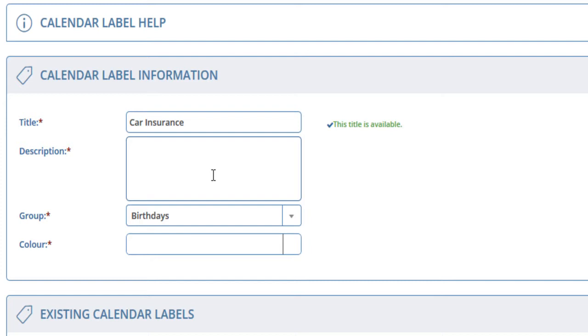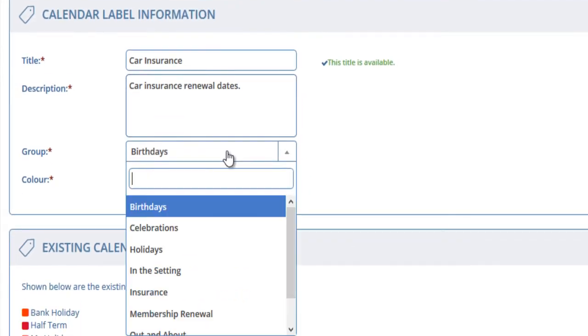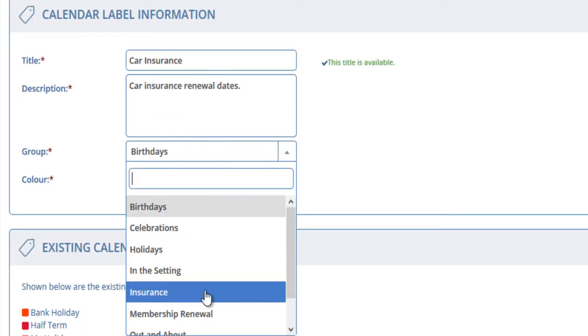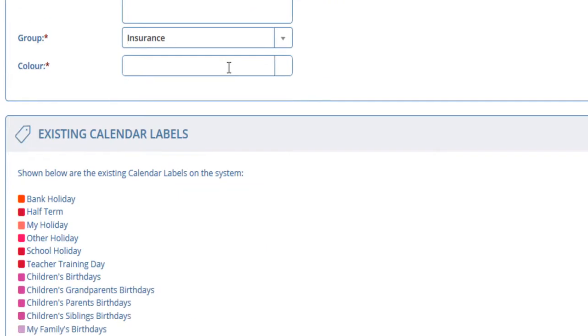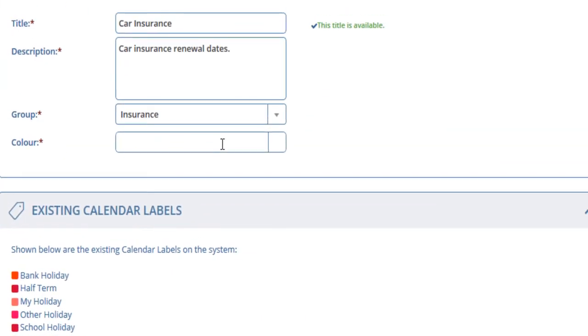We now enter the description. We now select the group that we would like to assign the label to. In this example, we're going to assign it to our Insurance group that we just created. We now have to select a colour for our label.